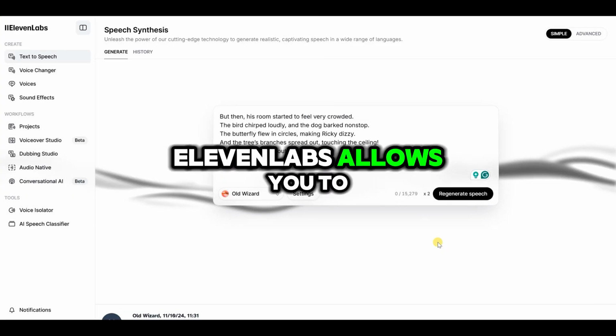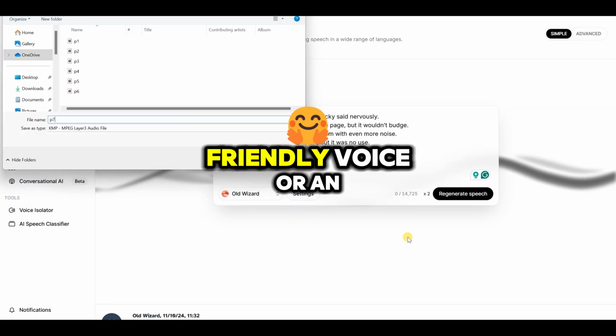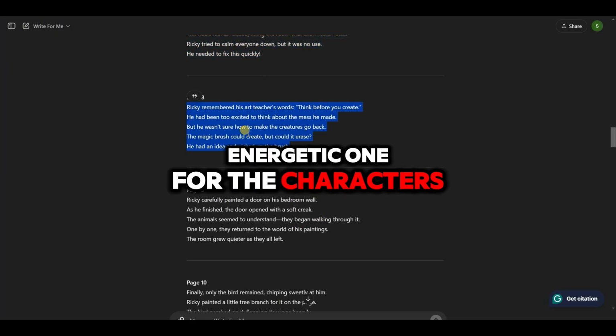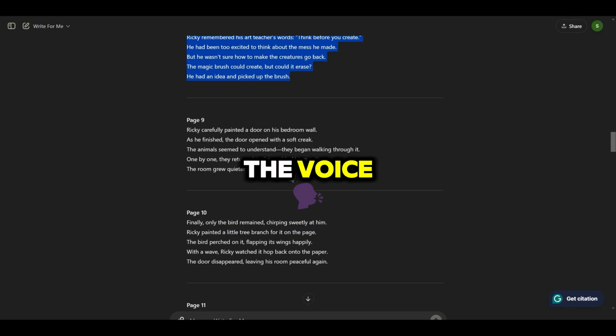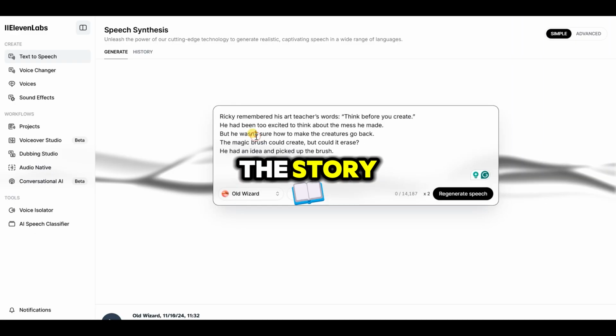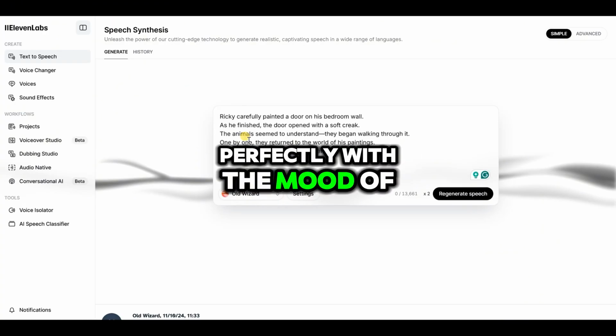ElevenLabs allows you to choose different voice styles, whether you want a warm, friendly voice or an energetic one for the characters. You can even adjust the tone, speed, and emotion in the voice to match the atmosphere of the story. This way, you can customize the audio to make sure it aligns perfectly with the mood of each scene.